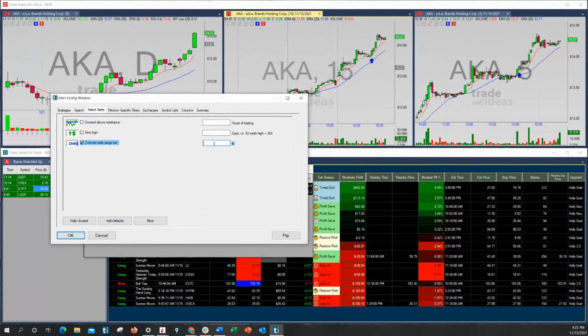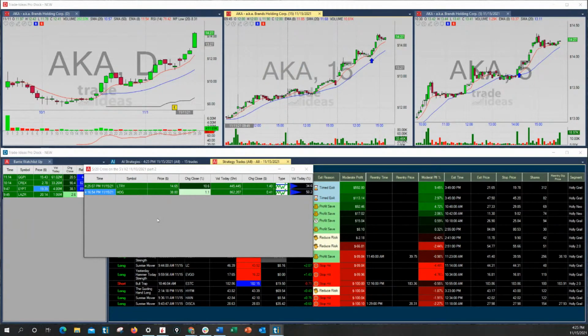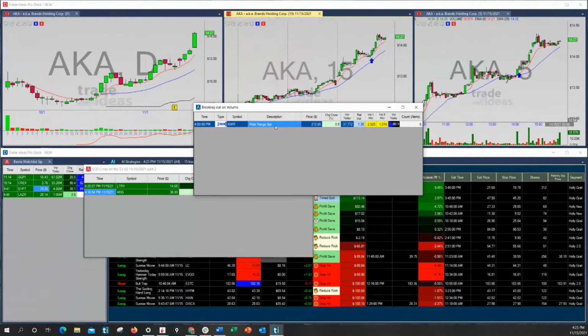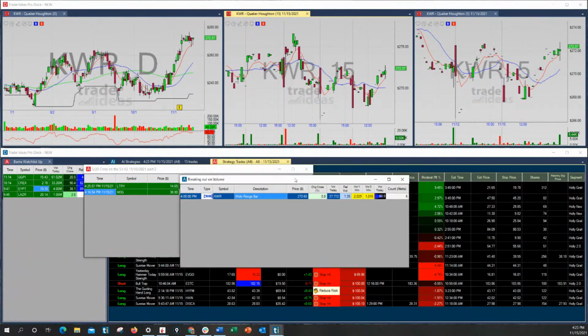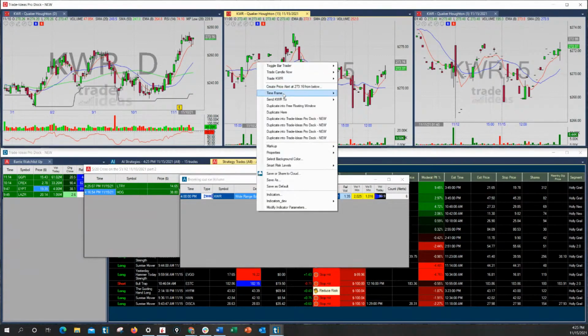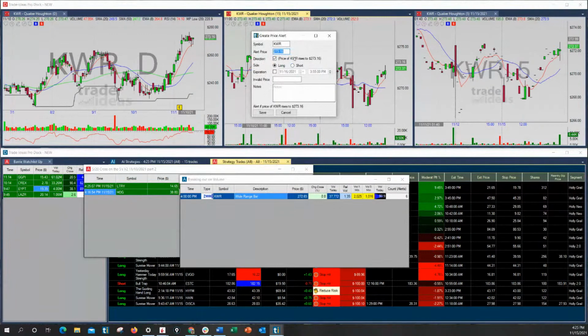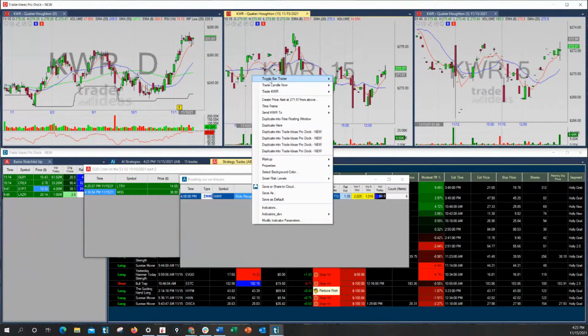All right, what happens if we put a $1 in here? Let's see what this looks like. Let's see, wide range is also going to be relative to the price of the stock. Create alert, sorry. Time frame.